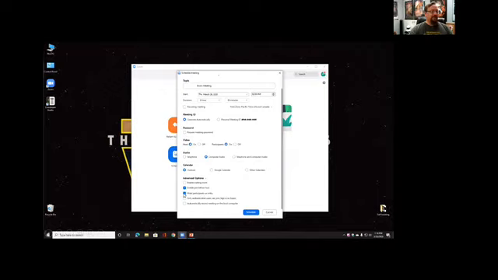New participants on entry, I like to keep that muted so that when someone joins, you don't get all of the background noise from them when they join the meeting. Then they can unmute themselves as they participate. Authentication, I don't worry about that.